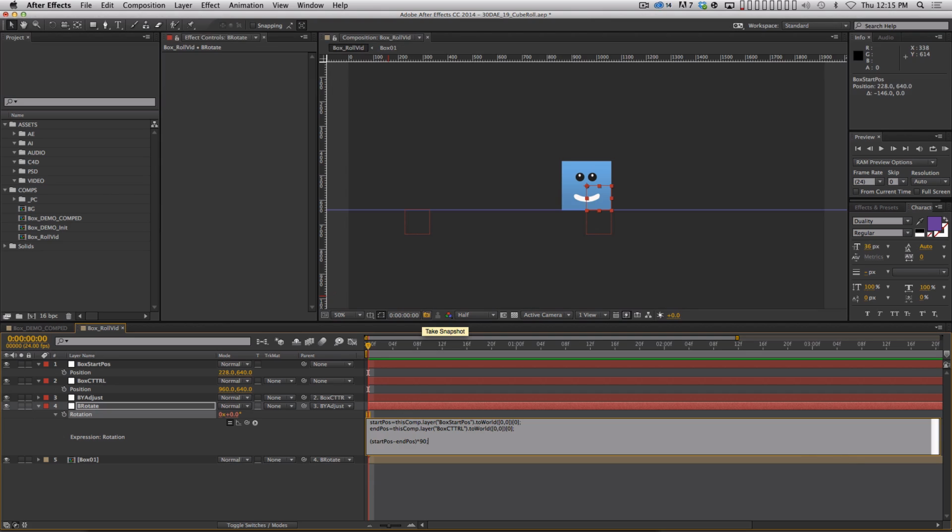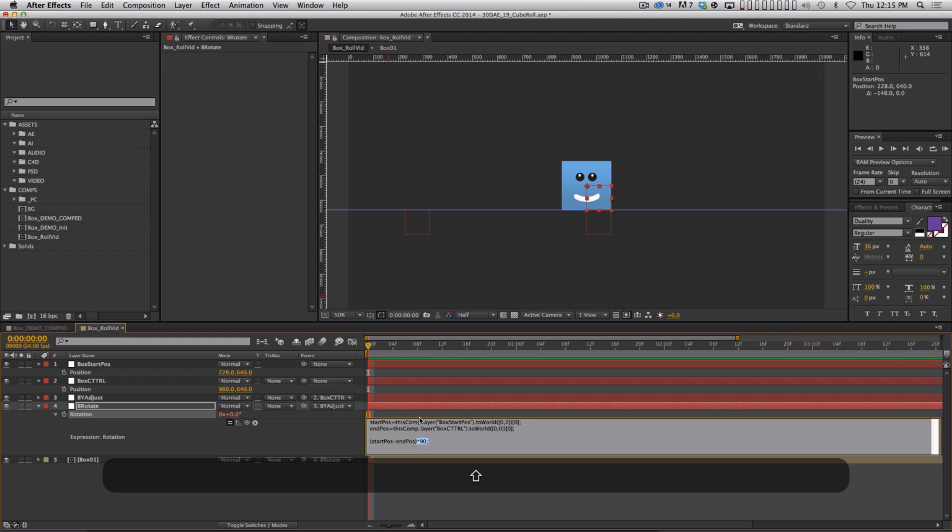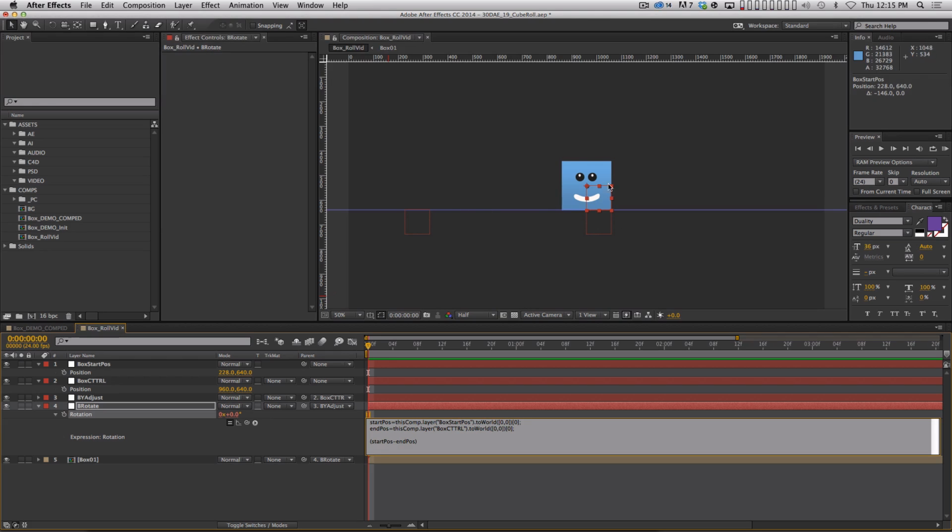Okay. Let's see here. I'm missing a step. Oh, I know what it is. Okay. Let's think about this for a minute. If our control null moves 200 pixels, that means that it should rotate 90 degrees.